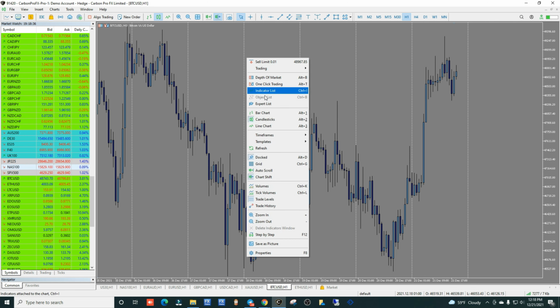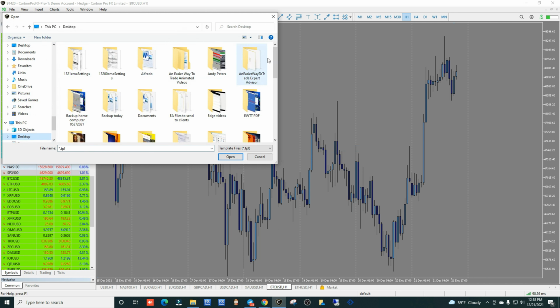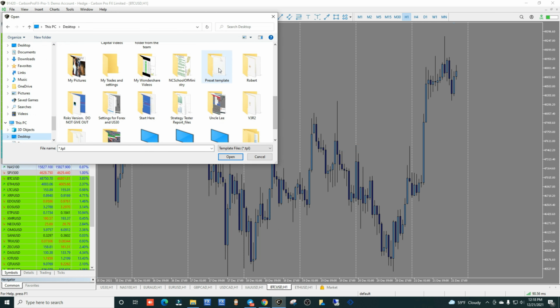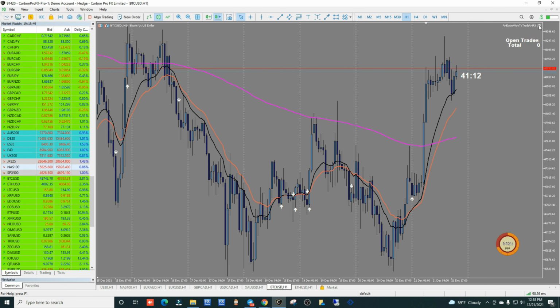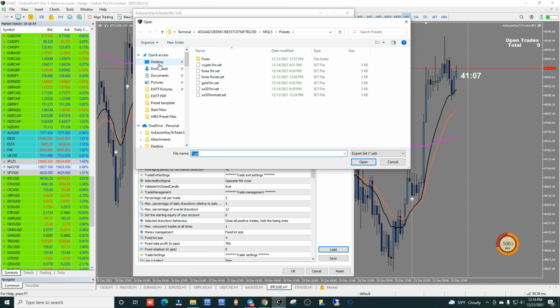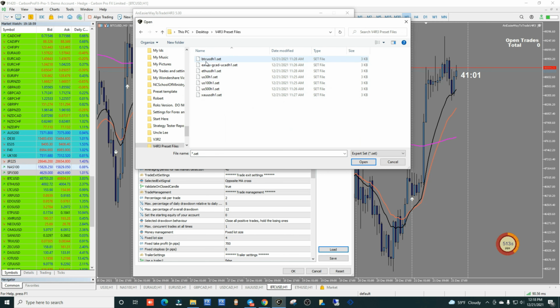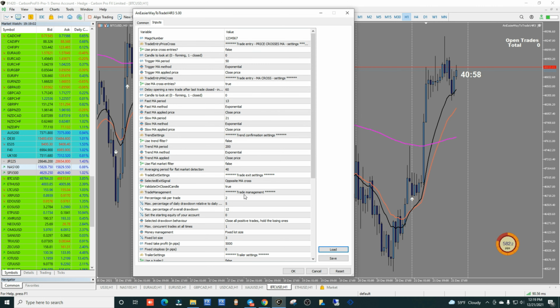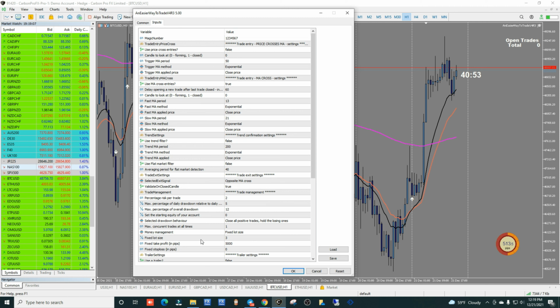Right here, right click, templates, load, back on our desktop, get our default template first. Everything is there, click right here. Now we want to load the Bitcoin set file, desktop, set file, BTC USD. Click it, everything is there. Make sure in the common tab, inputs, you set whatever lot size you're going to use and stop loss. Recommend 35 pip stop loss, 3500 here.